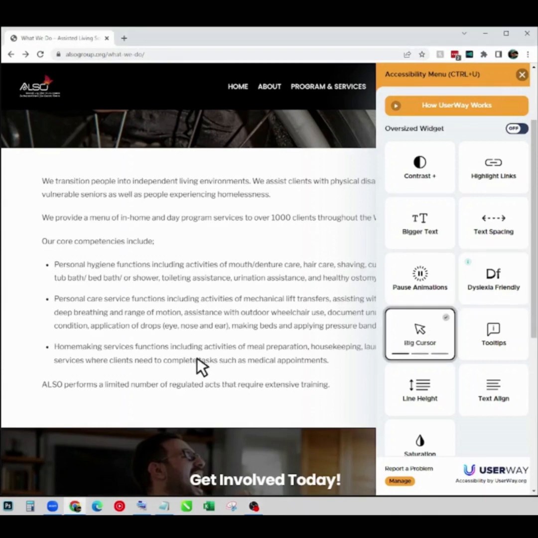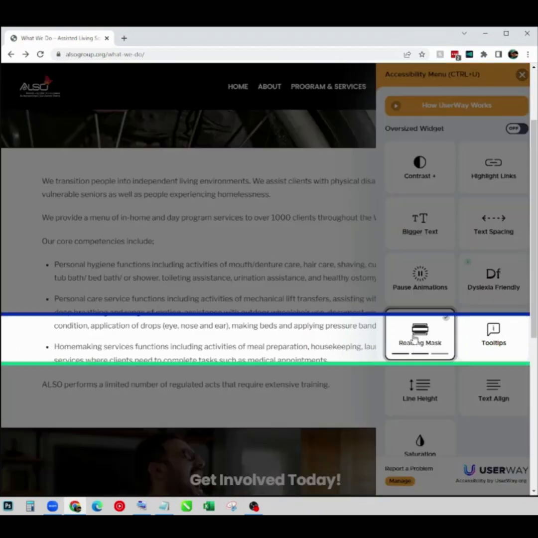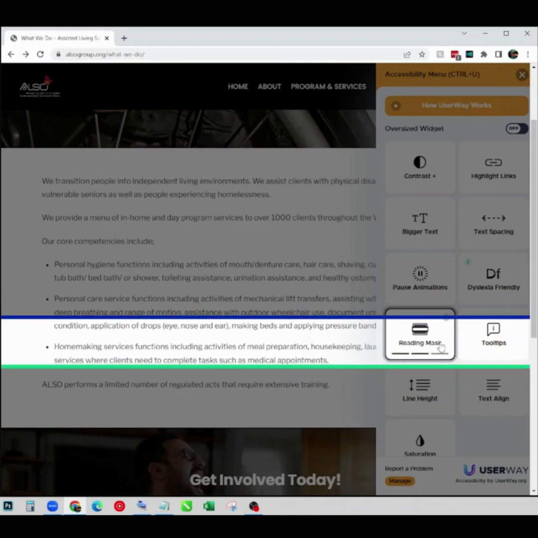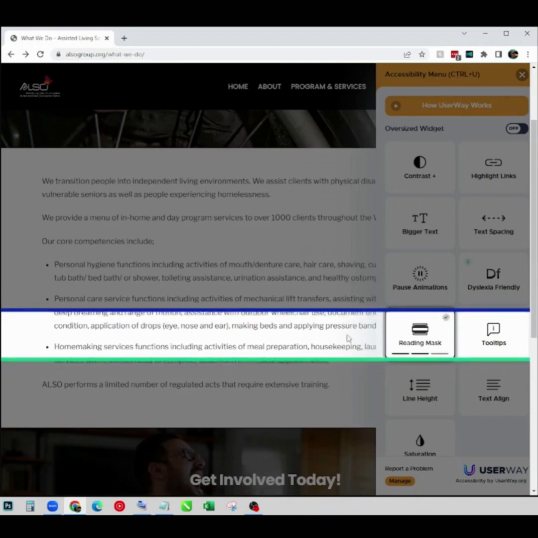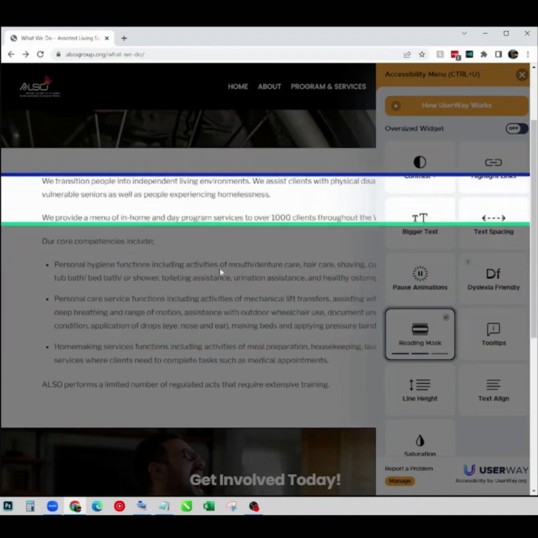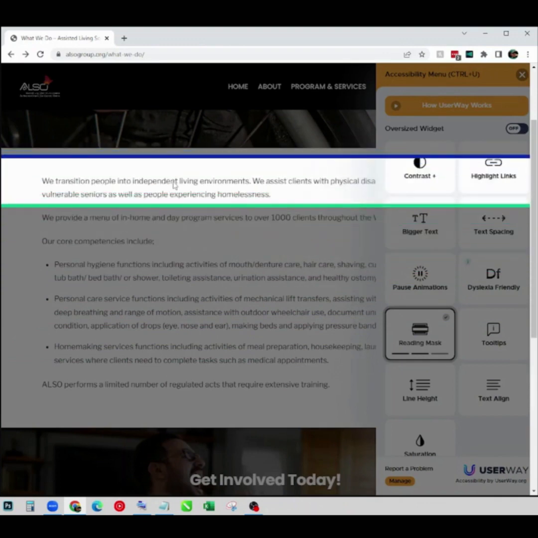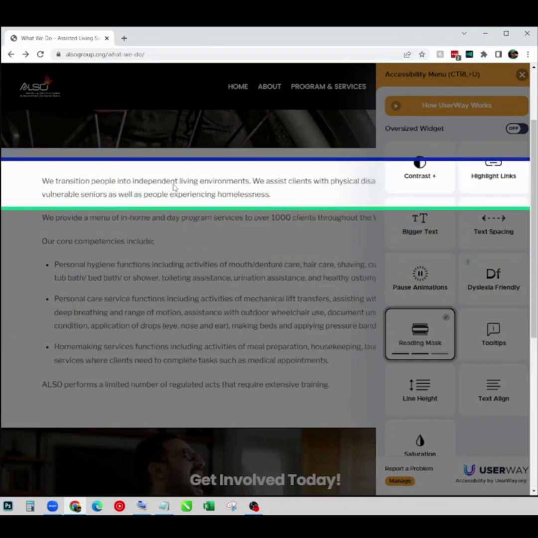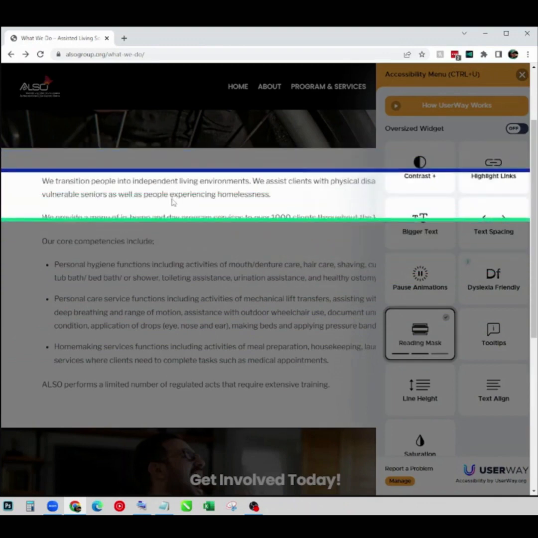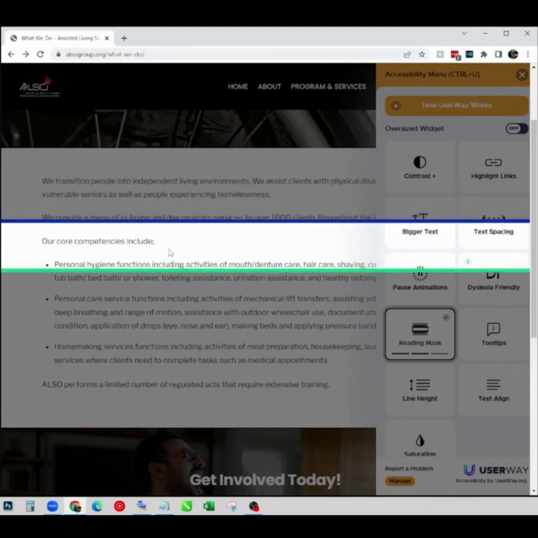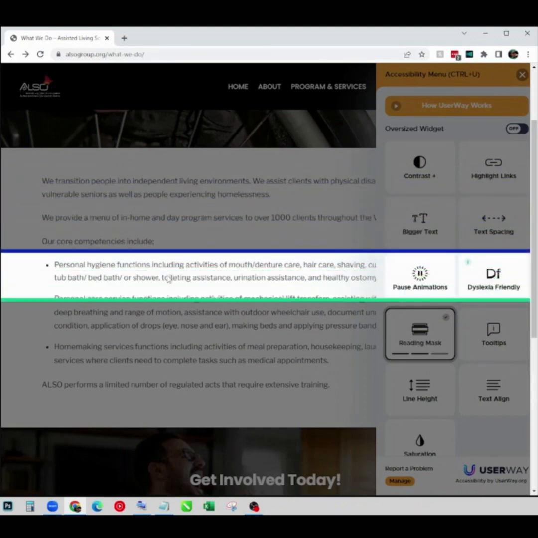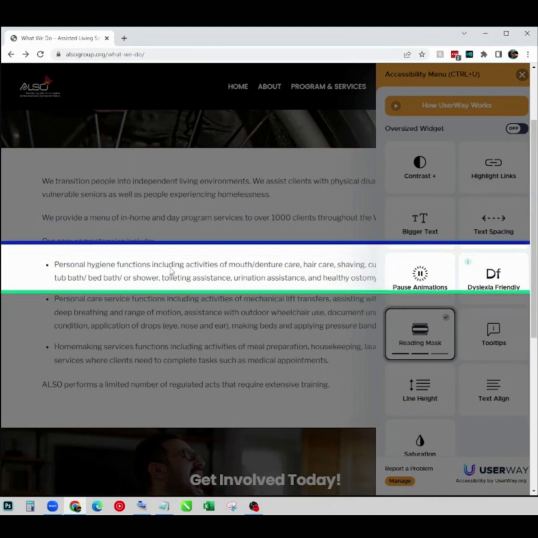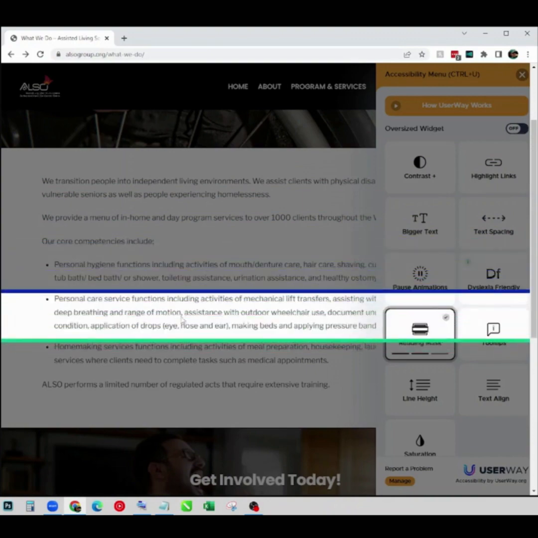We are now going to look at the cursor option, and if you click once, it's going to make a big cursor. Now, if you click twice, it comes up with something called a reading mask. So what it is, you can move your mouse up and down and basically just highlight what you want to read little bit by little bit. So this will make it easier to read for some people. It allows you to slow down your pace, and also it kind of highlights what you are reading.